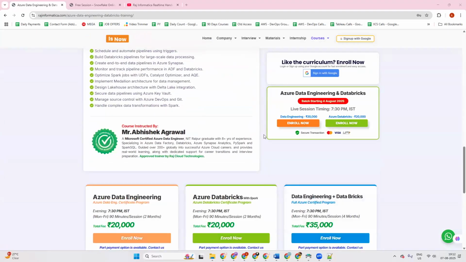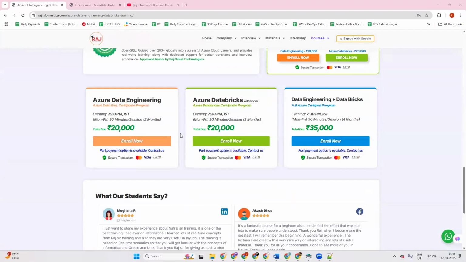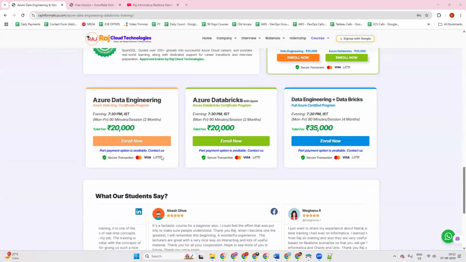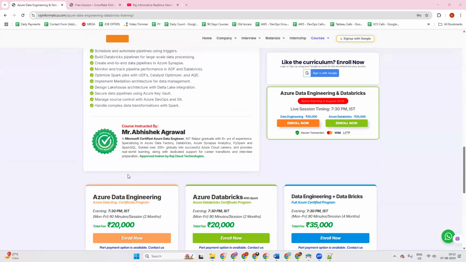And about your trainer. All this information you will be able to see on this page, and about the course structure, fee structure, and everything else you can also see here.